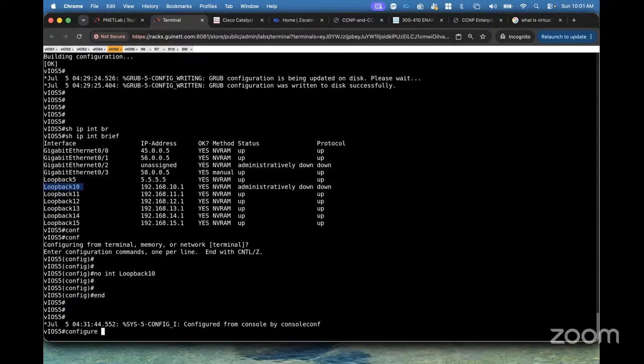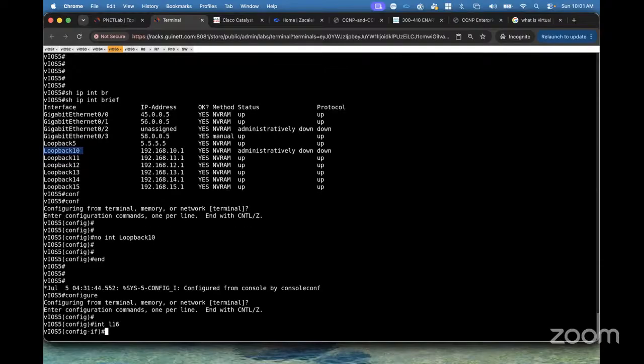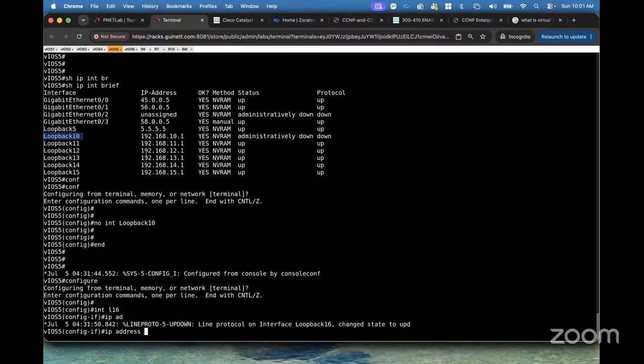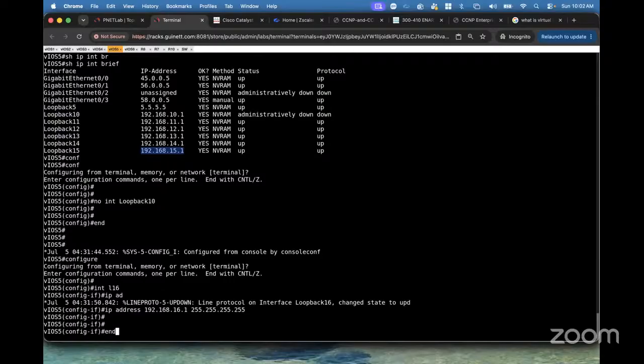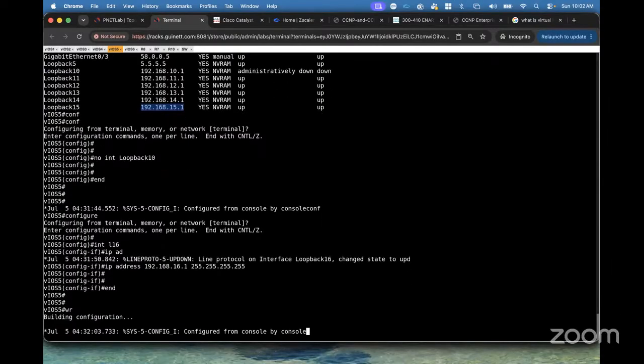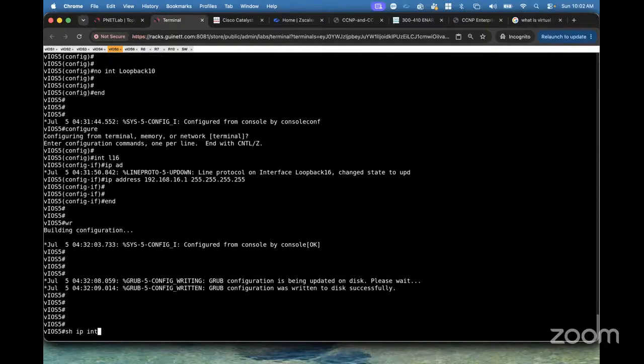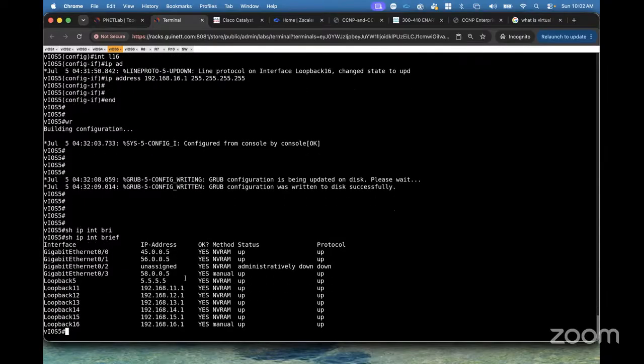And I'll create one more loopback. Interface loopback 16, IP address 55.55.0. Okay. So you can see here, now we have these addresses 11, 12, 13, 14, 15, 16. Sorry, 6. So these are my addresses.